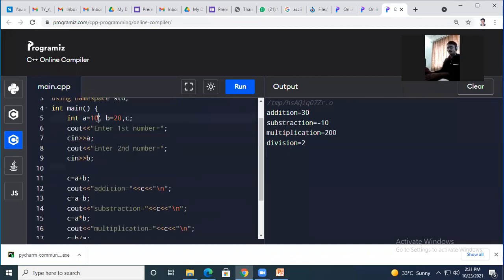Here I will just initialize the variables A, B, and C. Now when I run the program, it asks me to enter the first number. Let's say, like an ordinary person, I use 50, then 60. Now check: 50 + 60, 110. Subtraction, -10. Multiplication, 5 × 6, 30, and two zeros, 3000. And division is 1.